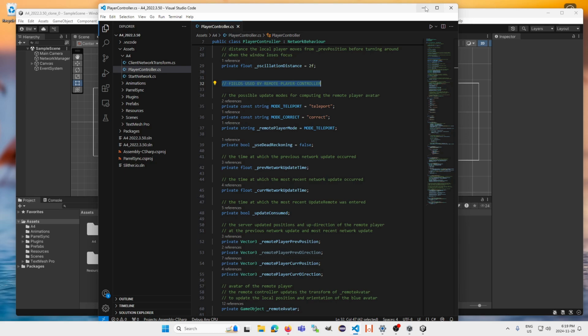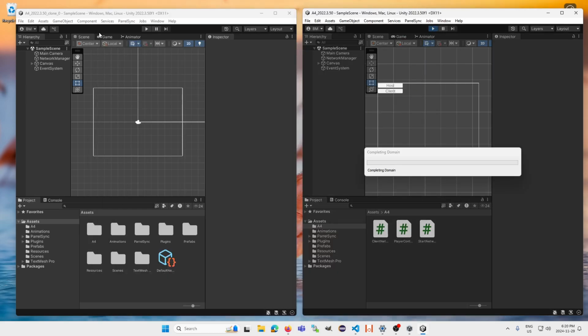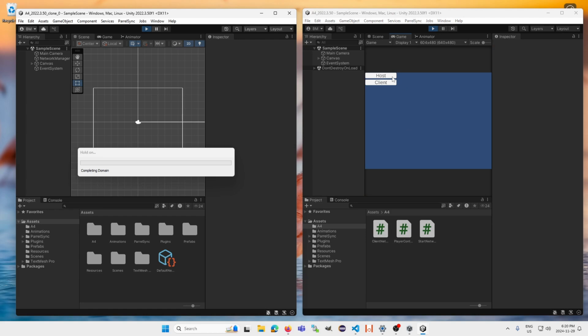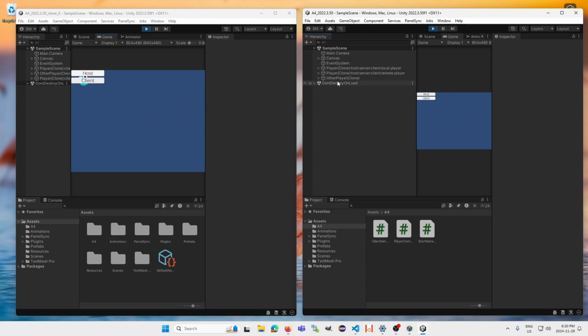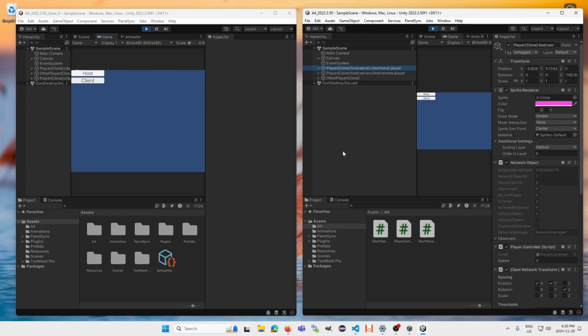I should explain that a little bit more carefully, so let's do that again. I'm going to launch the host over here and the client over here. Notice over here there are three players. There is the local player, the one controlling the pink object over here. There is the remote player as well. The remote player is the Unity created object that corresponds to the pink player over here.